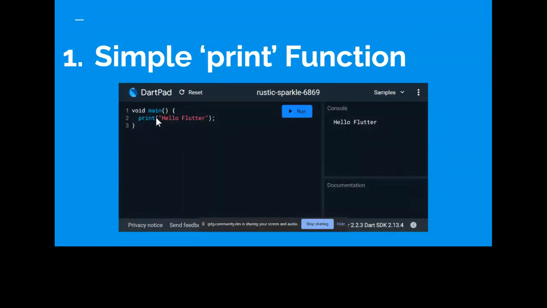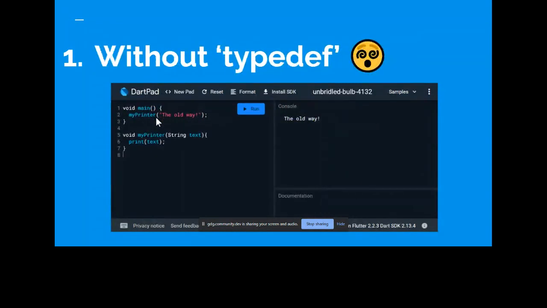So we have a quick way to do that. We can do this like this. We can make another function called myPrinter, and then we can pass some text here and print the text here, and we can call this function inside the main. So this is the old way, without typedef.